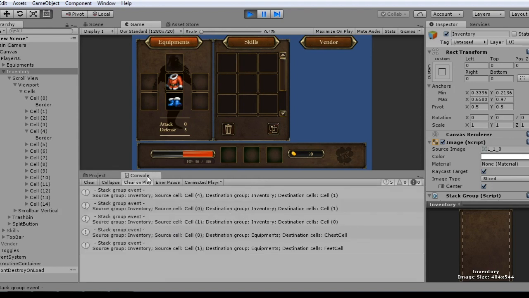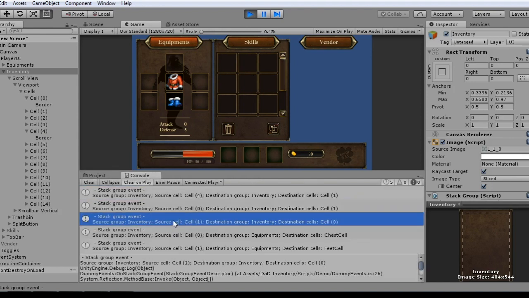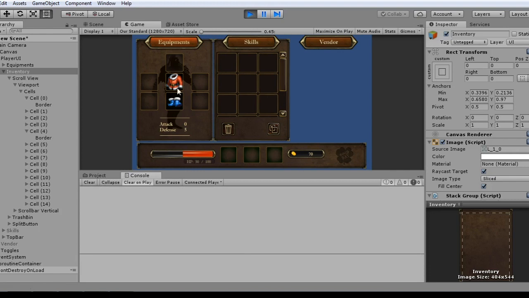Here in our demo scene, you can find messages about the events while moving the items. Let's check it. Let's move the item from the equipment to the inventory. Okay, here is our message. We can see that from the equipment, from the cell named just cell, we moved the item to the inventory, to cell number 1. This information can be useful for game logic organization in the game.